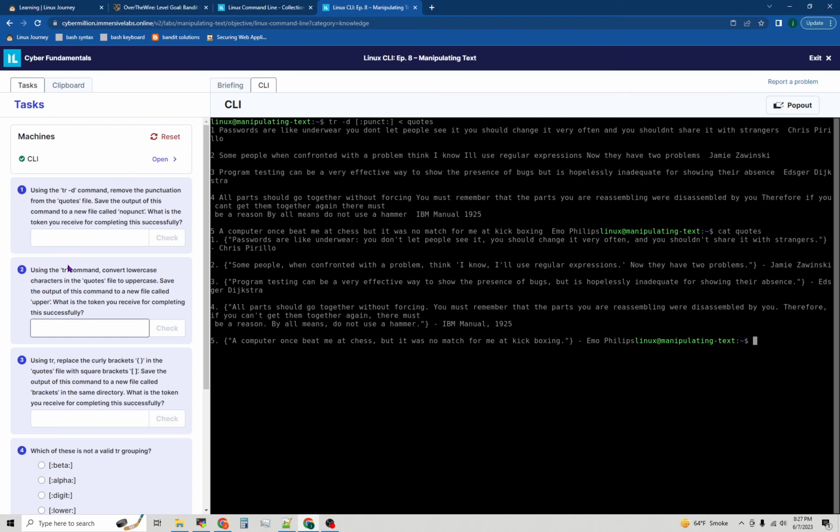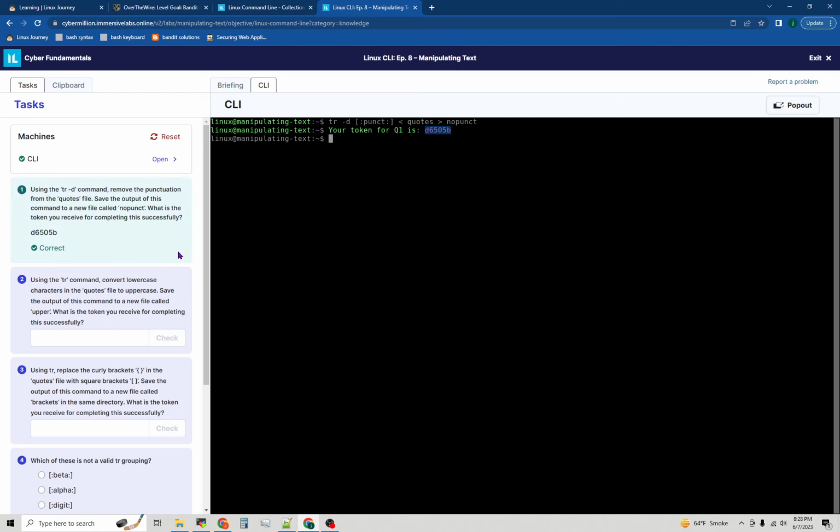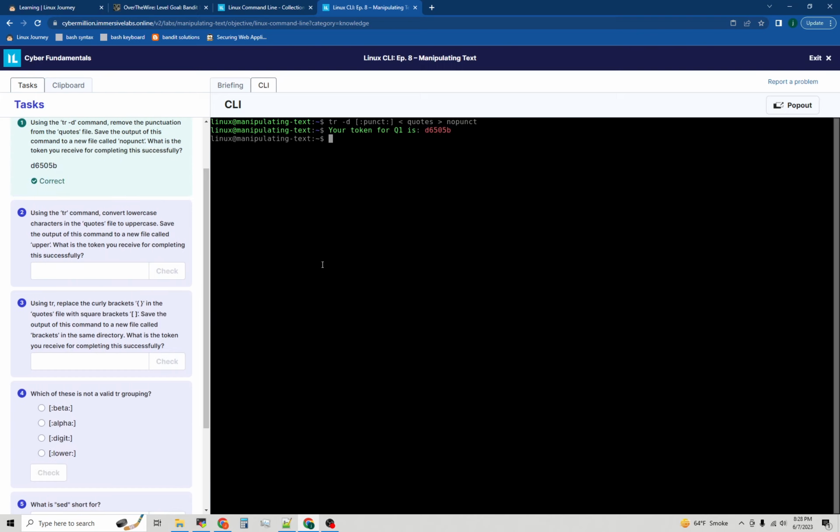What is the token you received for completing that successfully? Did we get a token? Oh, save the output. I didn't save the output. Okay. No punct. Boom. Pretty easy. All right. Not bad. Not going to get cocky, though. You see me struggle.